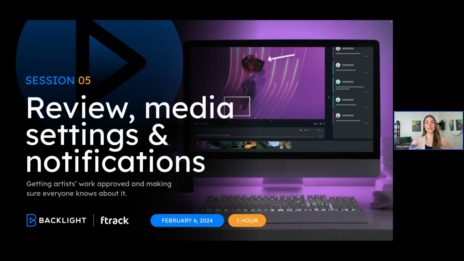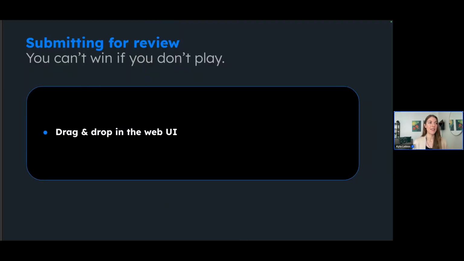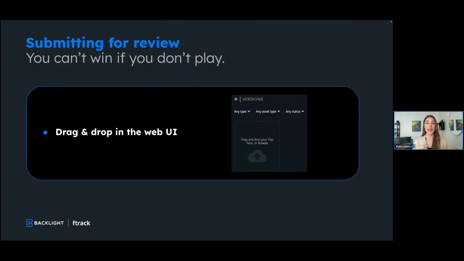So first up, let's talk about how do you actually get all of the media you need to have reviewed into Ftrack. So there are 2 different ways that you can do this. There is going to be uploading, and there's going to be publishing. So uploading is generally the most straightforward way to do this. And this is simply by just dragging and dropping your media files directly into the Ftrack UI. So when we're talking about media files, we're talking about video files, still images, PDFs, and audio files.